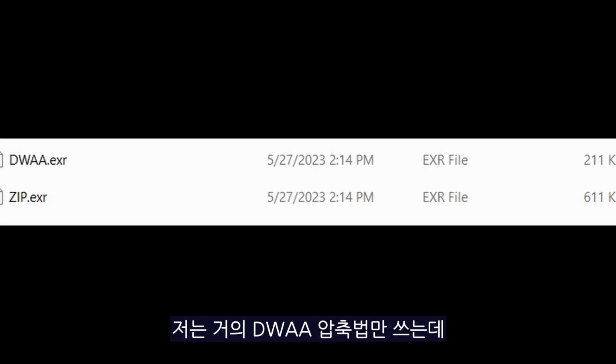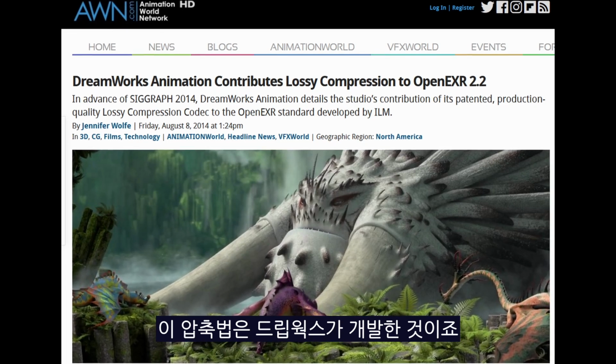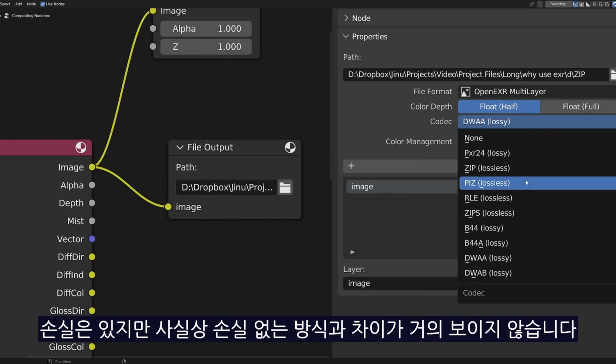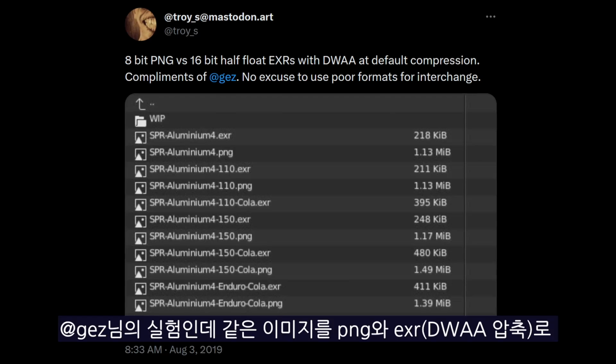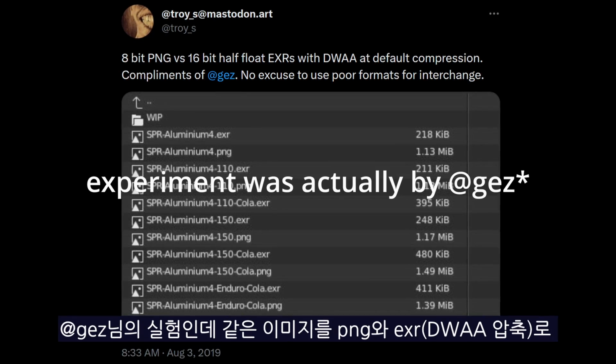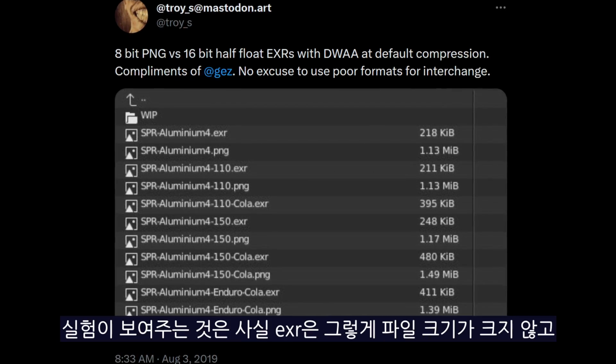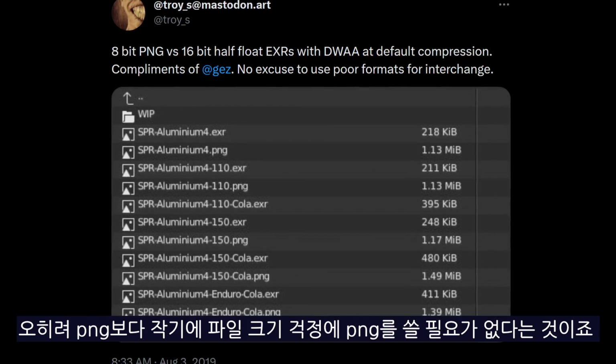I personally use the DWAA compression, which is one developed by DreamWorks. It's lossy, but honestly there isn't really much of a noticeable difference at all compared to the lossless format. Here's a little experiment done by Troy S, the developer of Filmic, Blender, and AgX. It just shows that EXRs are not that large in file size after all, unlike how most perceive it to be.